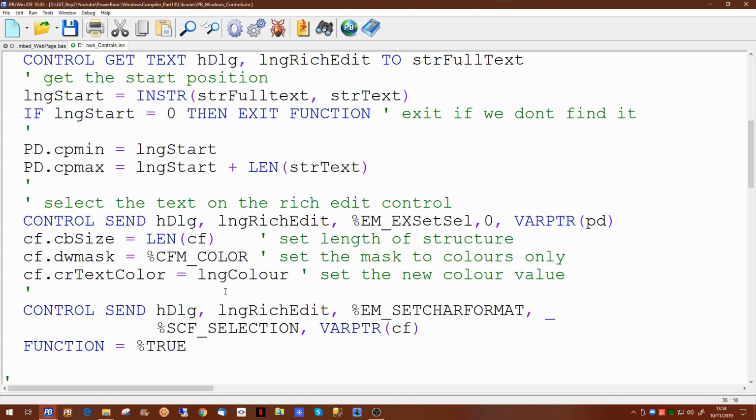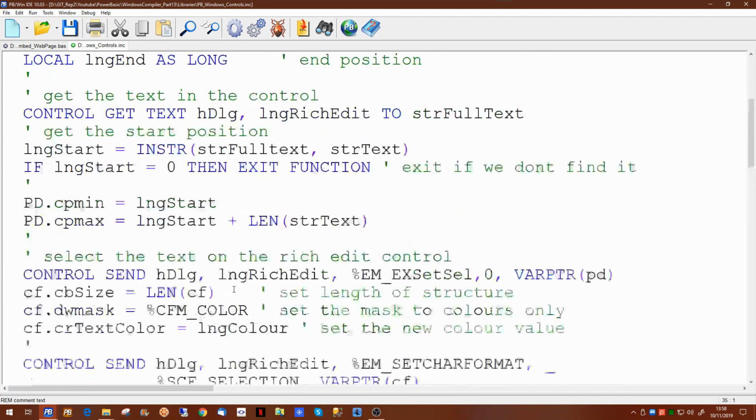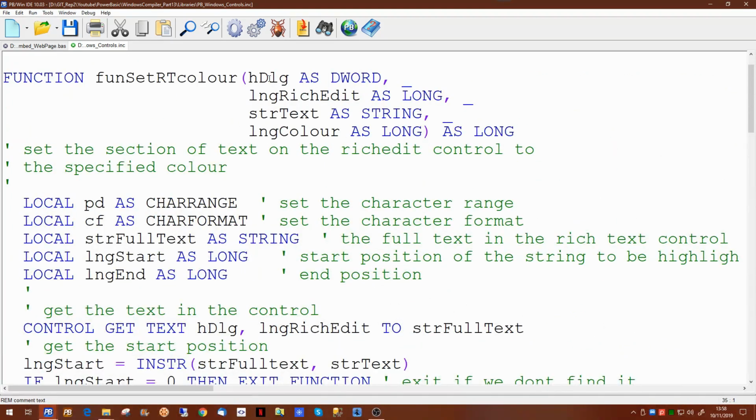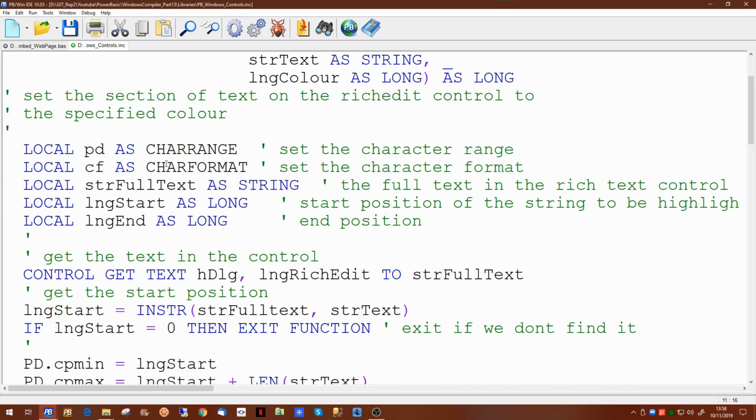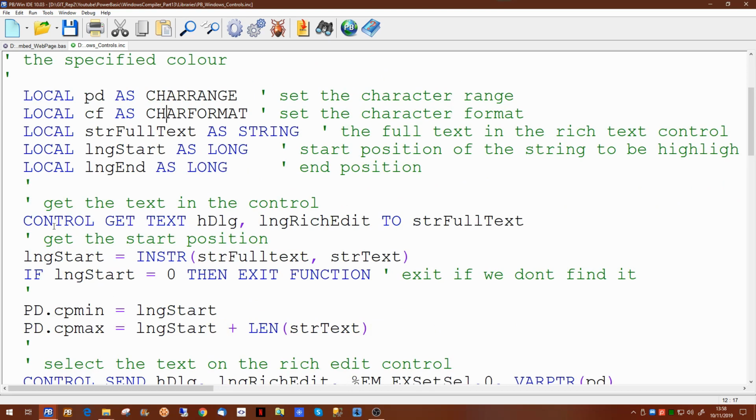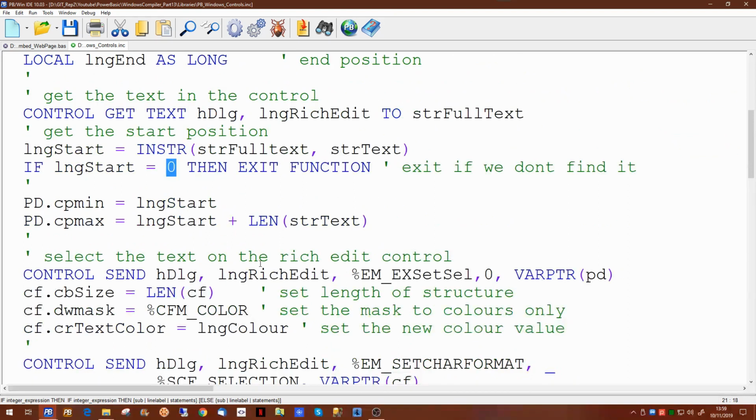So this particular function is taking in 4 parameters, one for the dialog, one for the rich edit control, one for the text which we wish to search within that rich edit control, and one for the color. We're then prepping 2 user-defined types for the information we want. We're getting the value that currently exists inside the rich edit control, the whole string. We're getting the starting position. If that starting position we cannot locate, then we exit the function, and by default the function is false. If the long start does exist, we're picking up the start and the end positions.